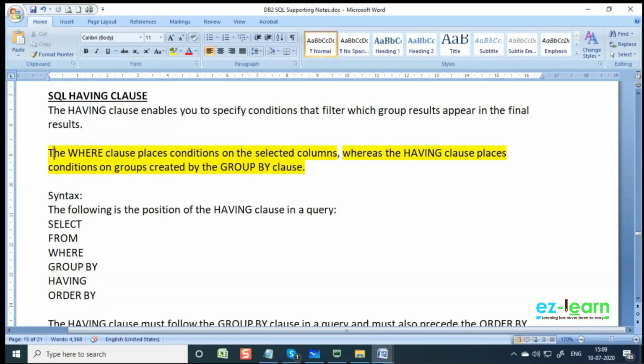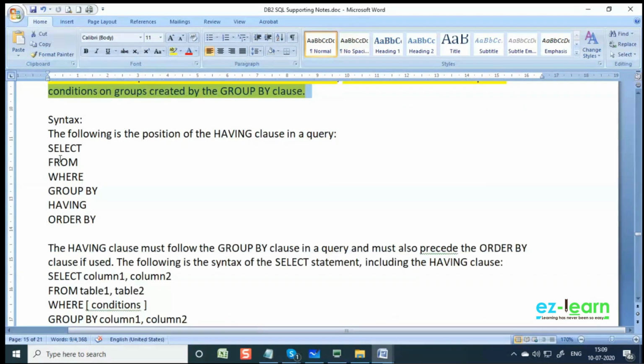See, the WHERE clause places conditions on selected columns. Not only selected columns, even if there are no columns specified, we can use a WHERE condition. Whereas the HAVING clause places conditions on groups created by the GROUP BY clause. And all these can be used together. If you are using all these together, they should be in the same sequence: WHERE should be written first, followed by GROUP BY, then HAVING, then ORDER BY. All these are clauses as part of the SELECT statement.